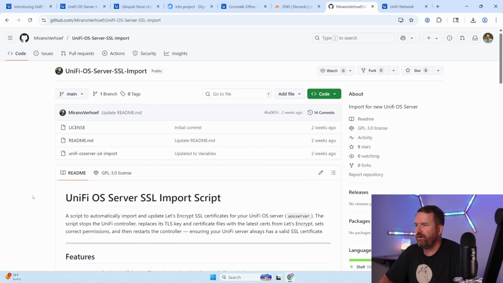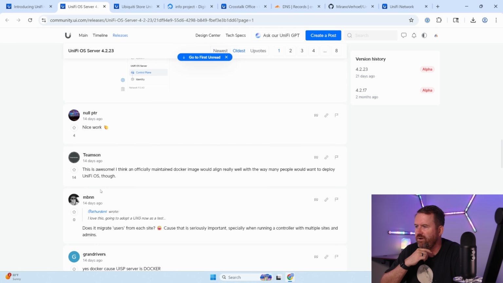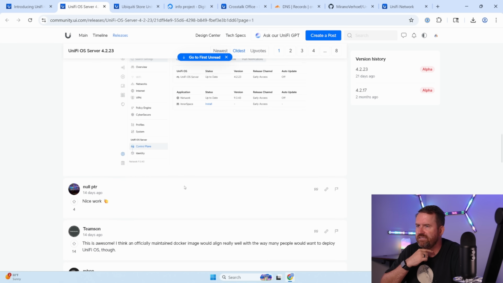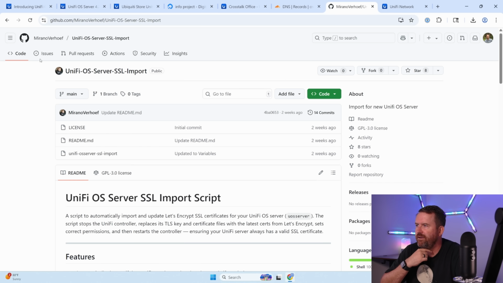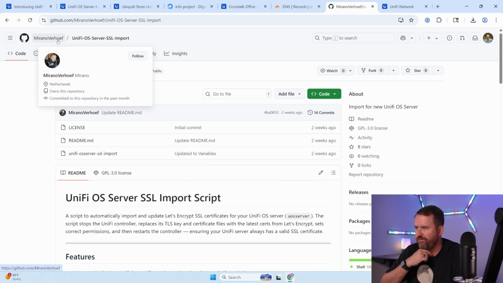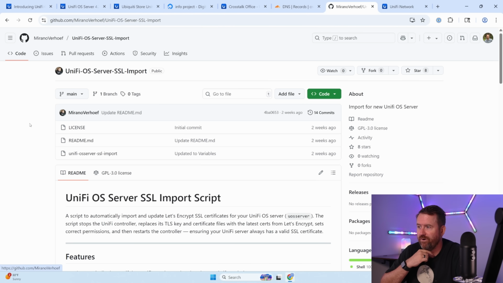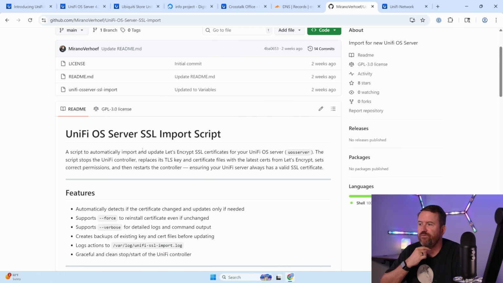So let's do the SSL cert. One of the comments in this EA blog post, where you've got all these comments down below that tell you how to install it, etc. This person here, I want to give credit where credit is due. Morano Verhoef from the Netherlands. Awesome job, Morano Verhoef, has created a UniFi OS Server SSL import script. This worked perfectly for me the first time that I tried it.